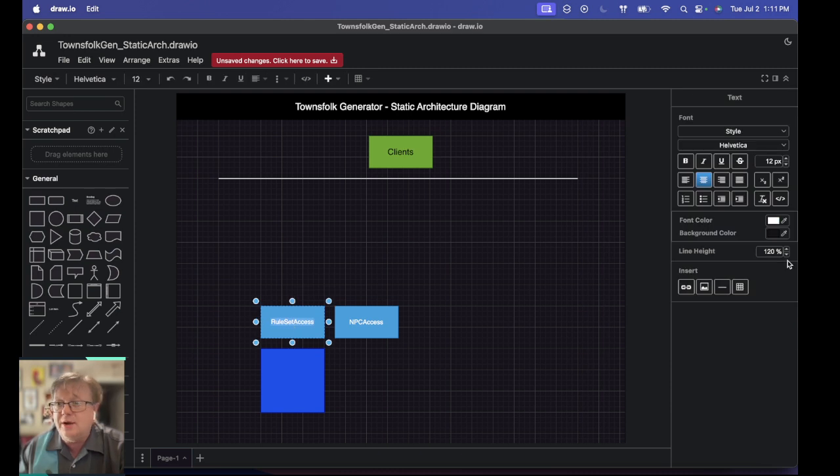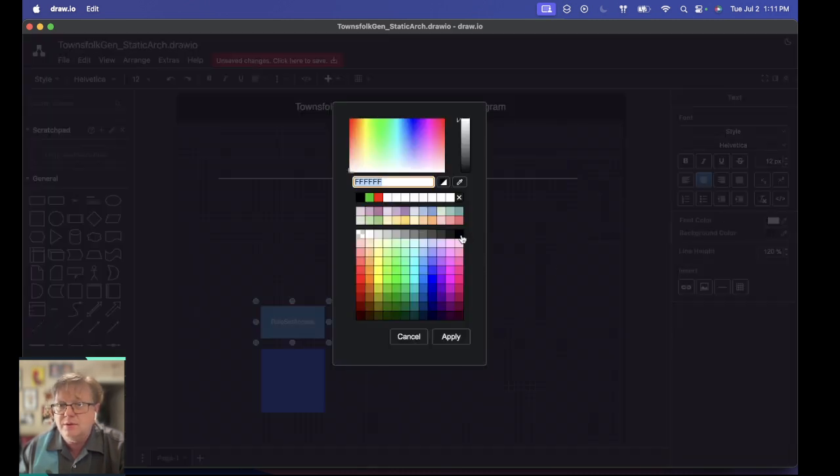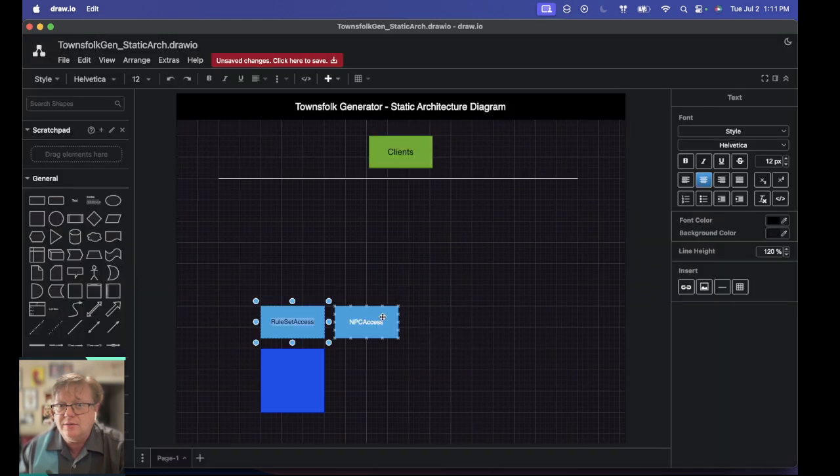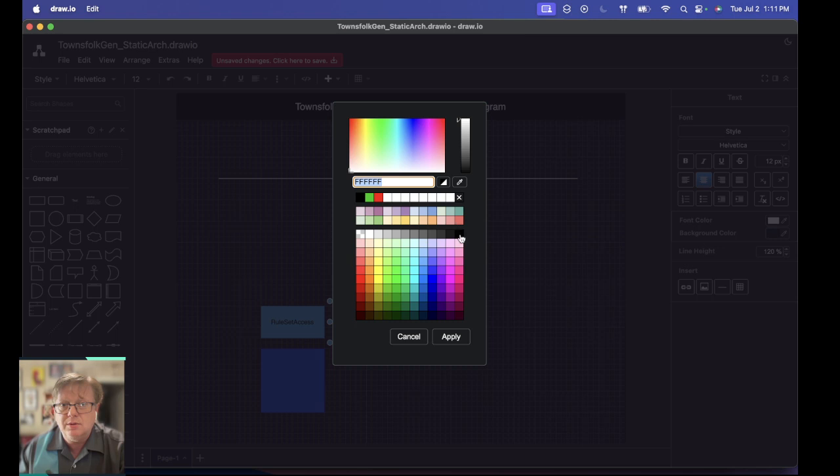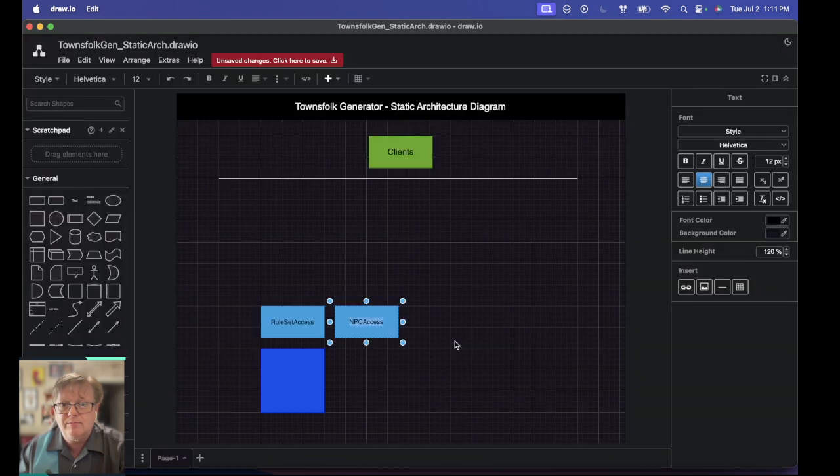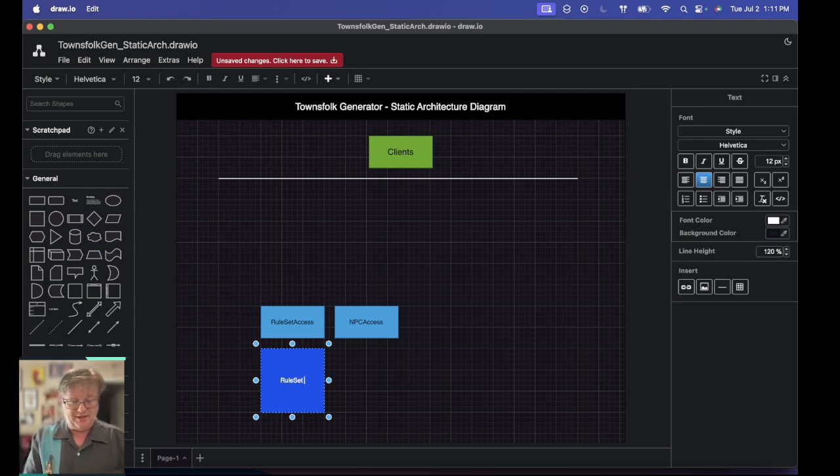And before I carry on, I want to turn those black. This one too. Here we go. Apply. Change this to rule set data, which will be hard coded as a class for now.